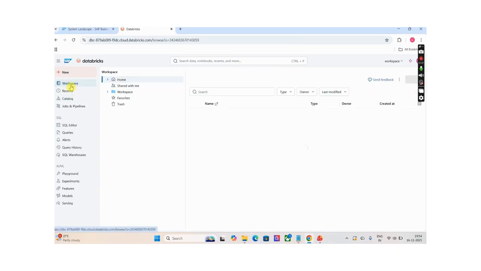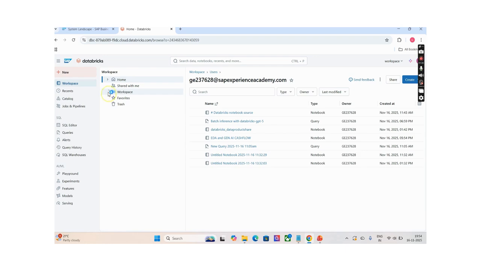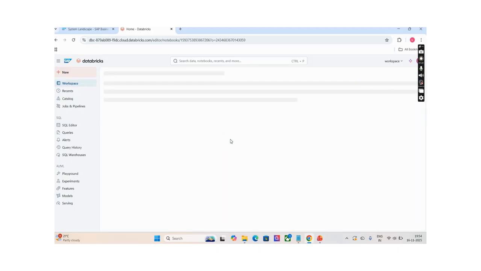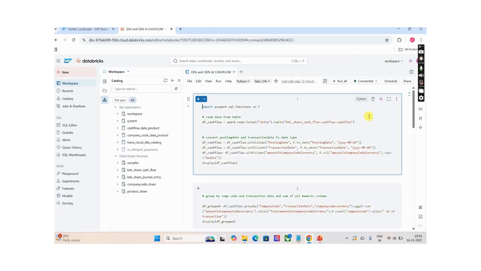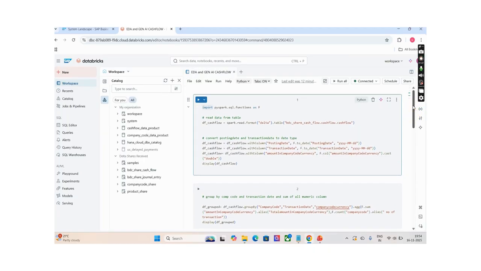Okay, so go into the workspace. Here in the workspace, expand. In the workspace I have already created a notebook for EDA and GenAI cash flow. I'm opening this notebook. First we are going to perform EDA. In EDA, we are going to clean data, format data, and if we want, we can also apply data cleansing activities. So all the basic activities we are going to perform in the EDA part.